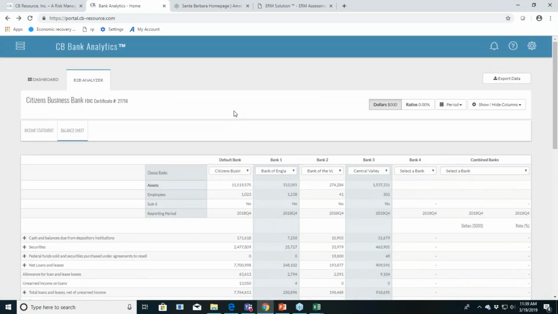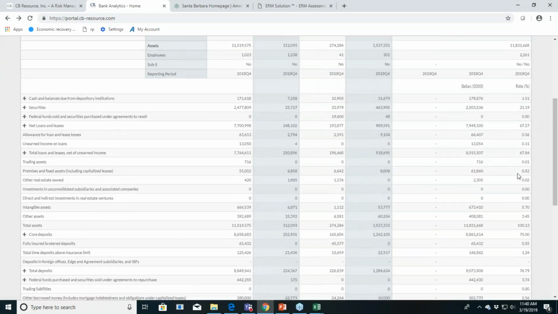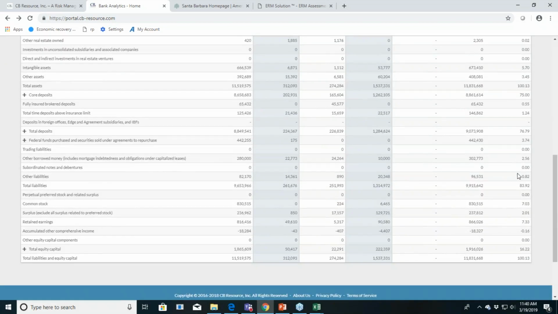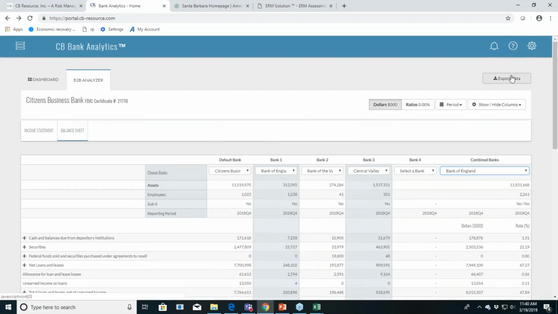If you happen to be talking to a partner bank or maybe assessing a bank for merger purposes, you can just go to the combined bank selection, and I'm just going to say this bank is going to look at Bank of England. So what it instantly does is it merges the 2 banks' income statements and balance sheets and recalculates your ratios.